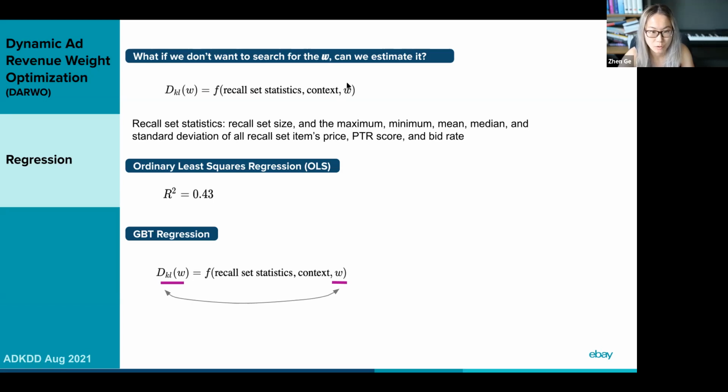We started with the ordinary least squares regression, which fitted a promising model with an R-squared of 0.43. At inferencing time, we set the KL constraint and calculate the ad revenue weight in reverse. We then tried a GBT regression. For tree-based regression, we swapped the target variable with the independent variable ad revenue weight for easier inferencing.